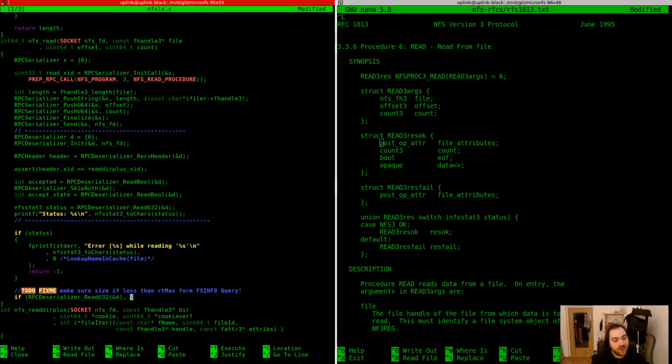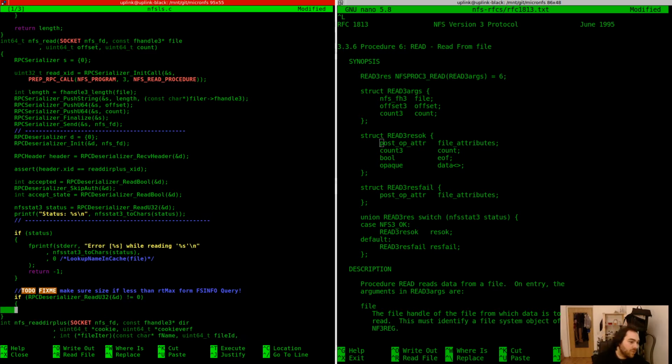Address of the deserializer. If it doesn't equal 0, it's a non-zero byte, then if it's a non-zero uint, then we want to read the attributes. And for now, we simply discard them. RPCD serializer: read file handle, no, not string, file attributes. We read them, we discard them.